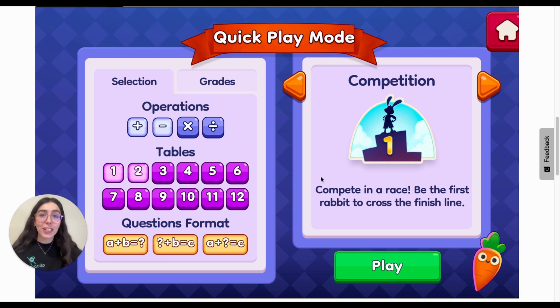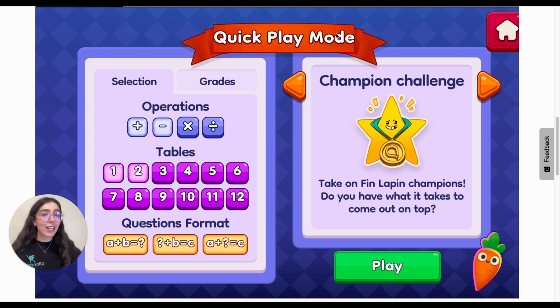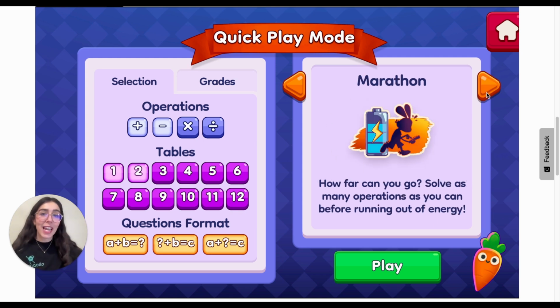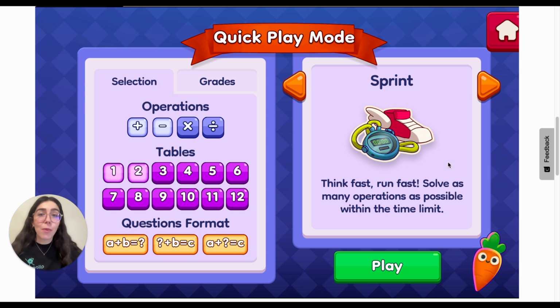In competition, you solve the operations correctly to boost your speed and win the race. In Champion Challenge, you'll go head-to-head with a Speedy Rabbit World Champion. If you don't want to race against an opponent, the Marathon mode is for you. You have to answer 10 questions correctly before you run out of energy. Choose Sprint if you want to see how fast you can solve operations.